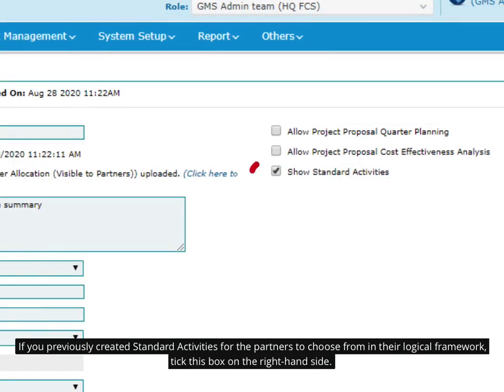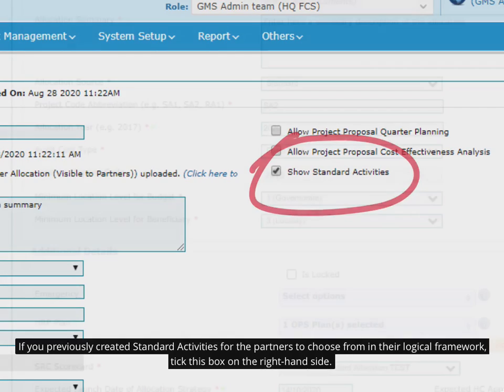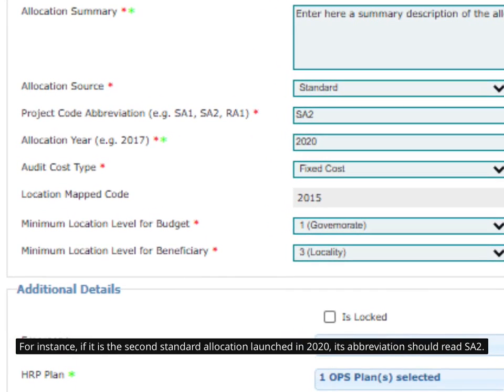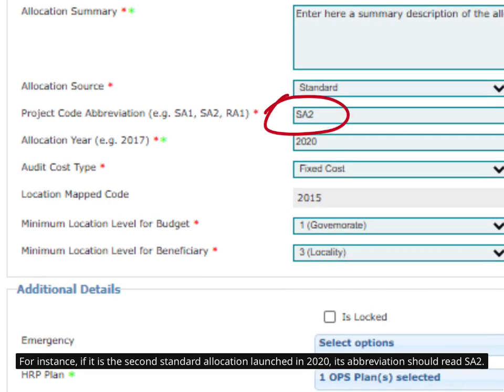If you previously created standard activities for the partners to choose from in their logical framework, tick this box on the right-hand side. In the project code abbreviation field, insert the abbreviation SA if it is a standard allocation, and RA if it is a reserve allocation, followed by its allocation number. For instance, if it is the second standard allocation launched in 2020, its abbreviation should read SA2.